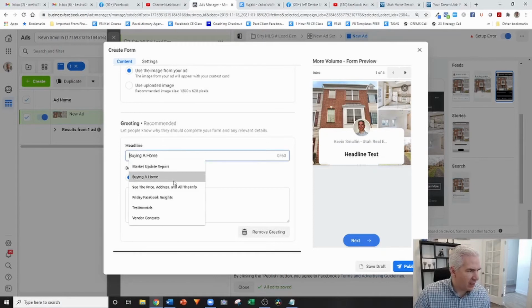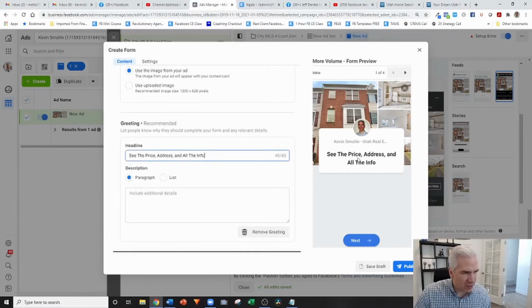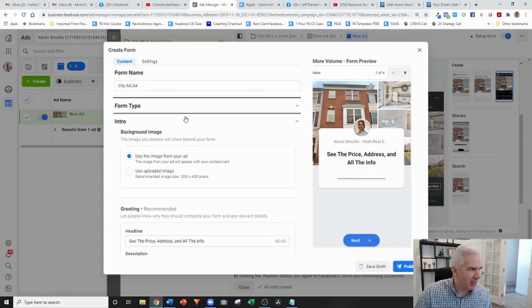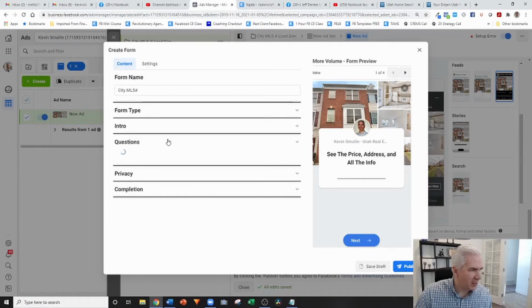For the greeting, this is the one that I normally use. See the price, address, and all the info. That's what I've promised to give them. You have to put something here in the paragraph. And so frankly, I normally just do that. I just put a bunch of lines because anything that you would put there, in my opinion, it kind of just seems redundant. So that is what I normally put for the first screen. Now, the next section is the questions.